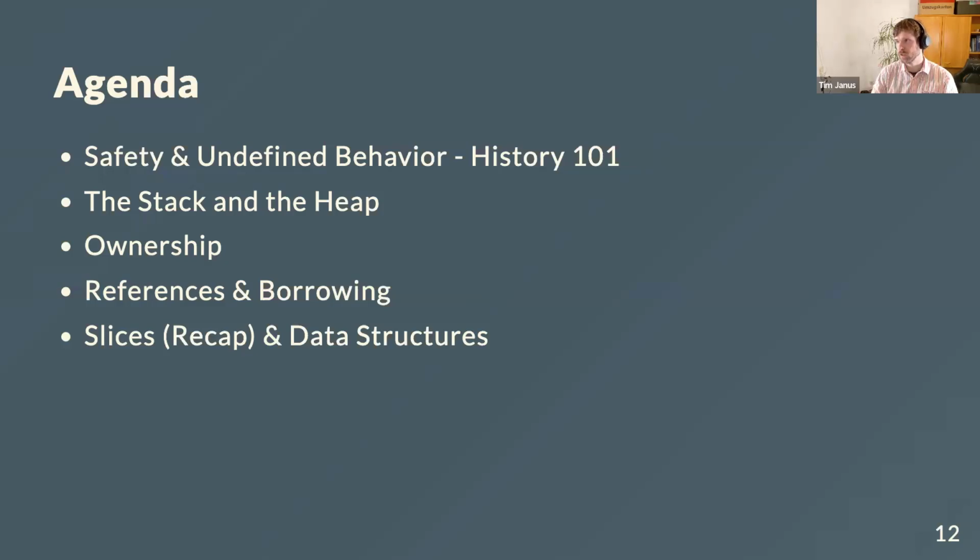Many people may have heard about the borrow checker. That's where this part comes in and helps you, or annoys you at the start, with some error messages. But hopefully at the end of this talk, you feel equipped to go hunt down those errors on your own and know what you have to do. And we will conclude with a small recap on slices and introduce data structures like you know them from other programming languages.